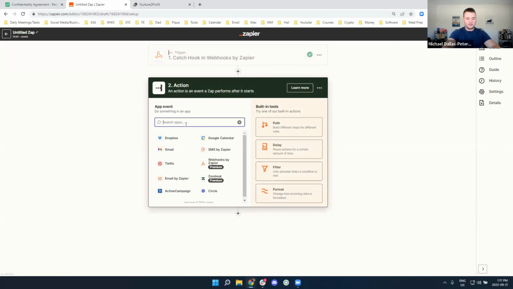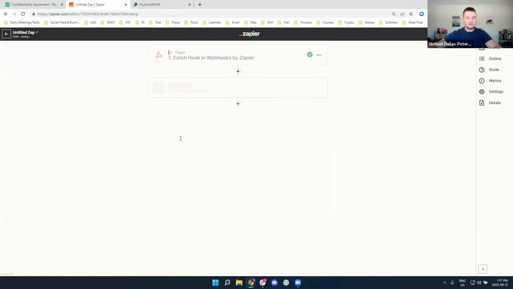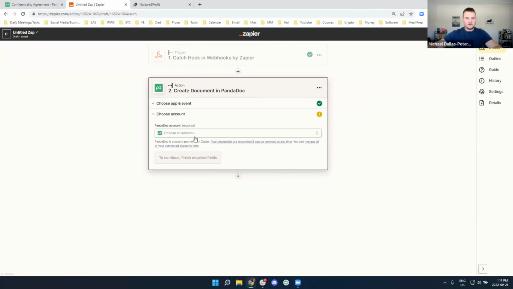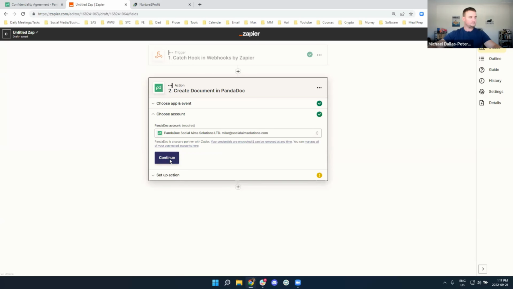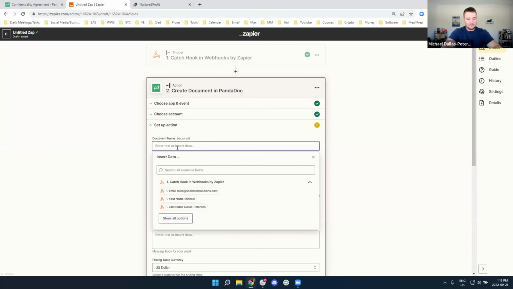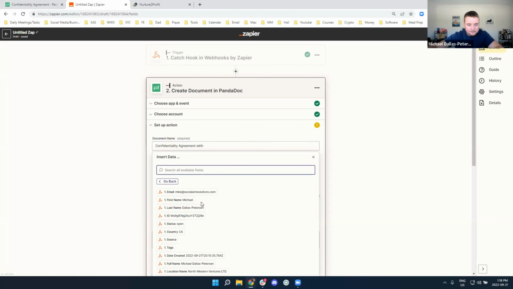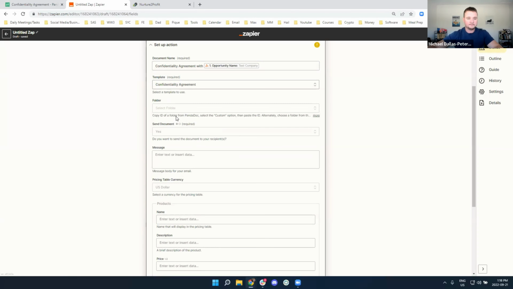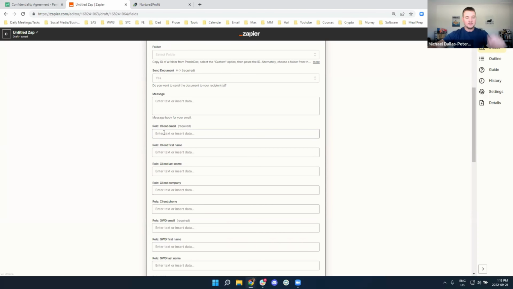So we're going to continue, and we're going to come into Pandadoc and doc. Okay, and then we're going to create a document. Continue. Make sure your Pandadoc is obviously connected. Mine is. So NDA, or I will just call this a confidentiality agreement. And then we can say with, and then we're going to go with company name. Perfect. And then the template is a confidentiality agreement. We want to send the document. I always like to do that.